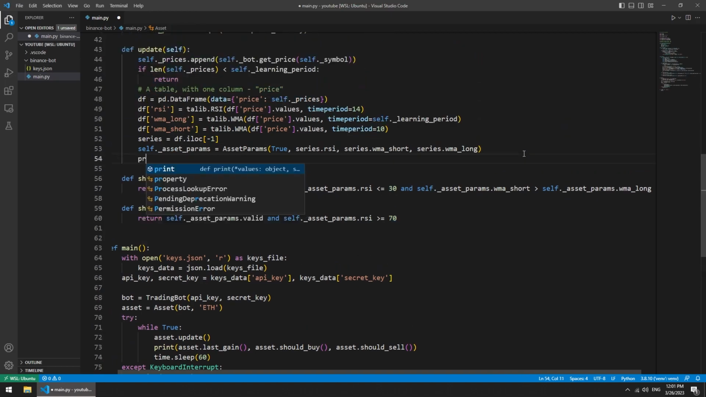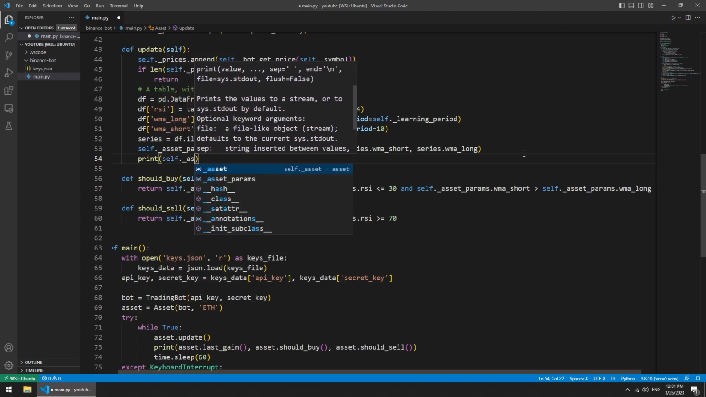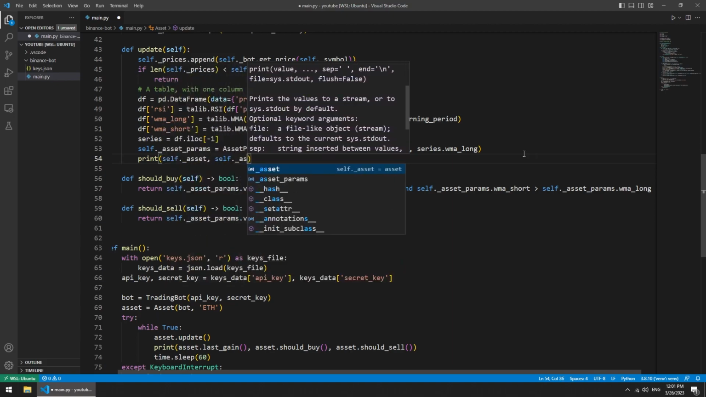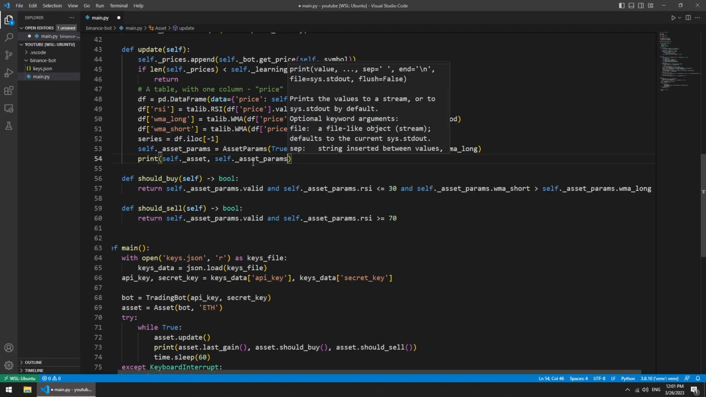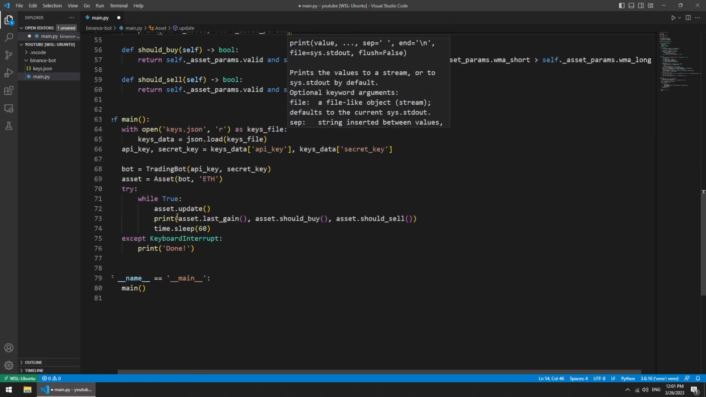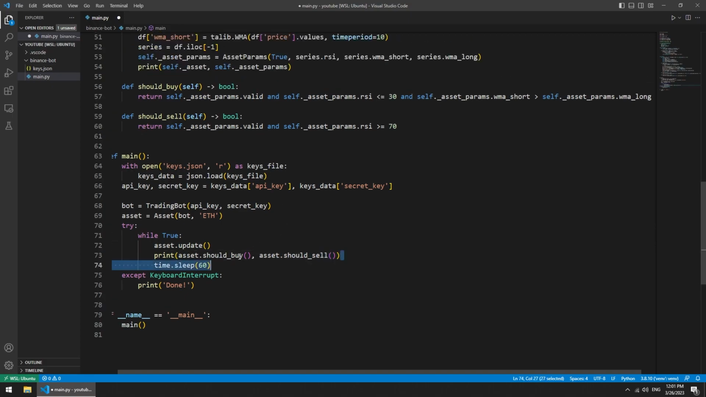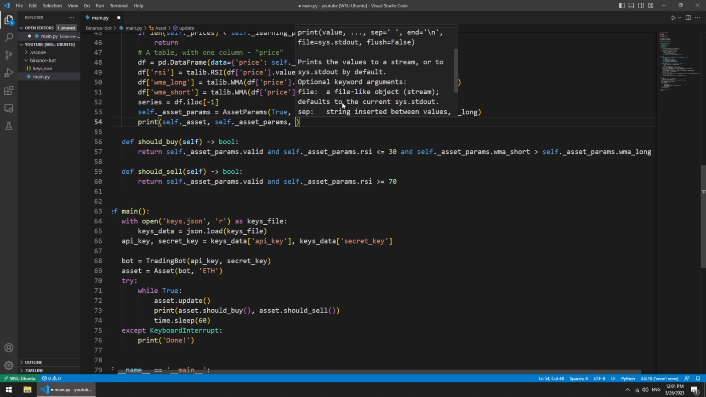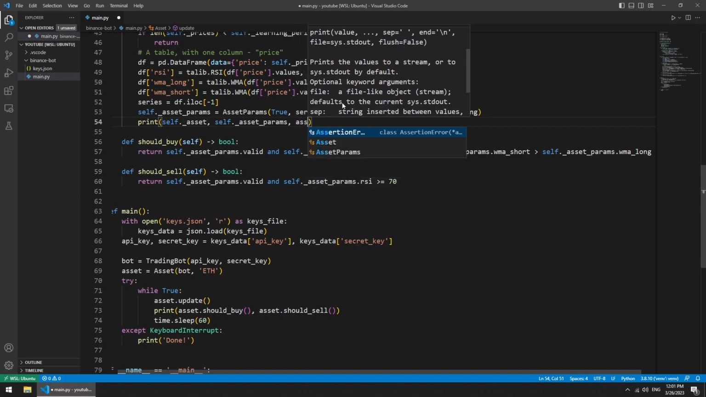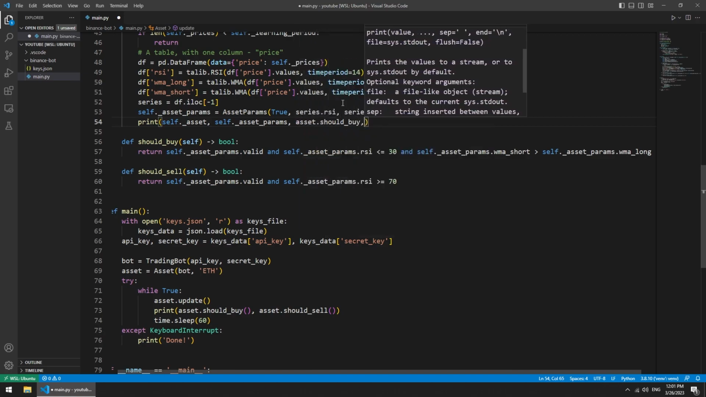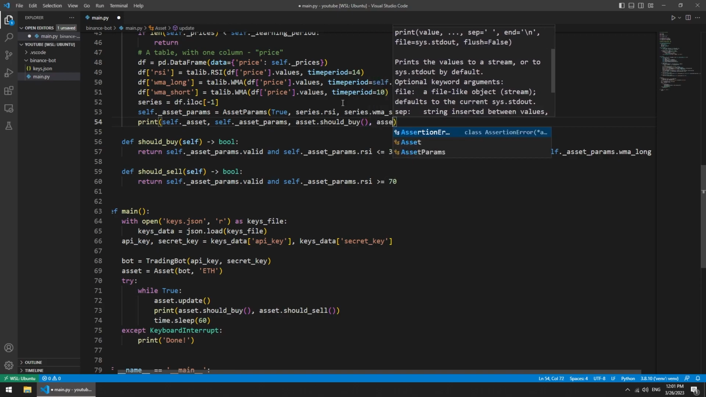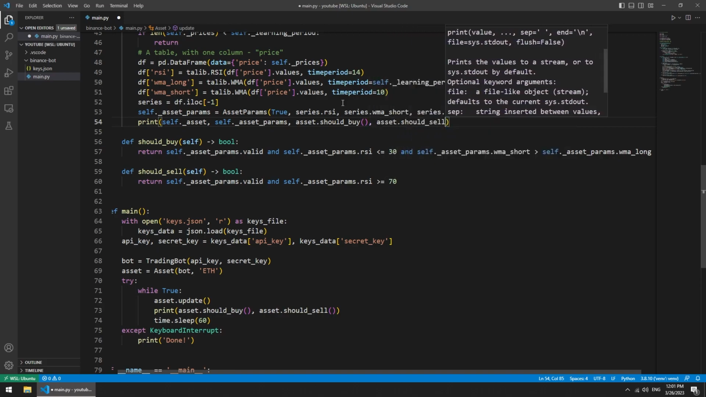Let's print in the update function the asset itself, and of course the asset params when it's valid. We will see this print only when it's valid. And right here, we're just going to change the print to should buy and should sell. And actually, let's move it over there to assets.shouldBuy and assets.shouldSell.